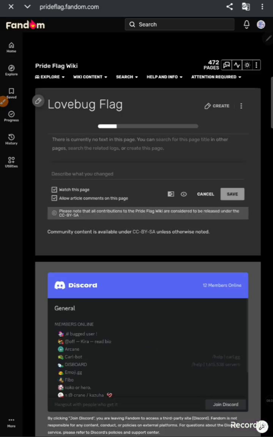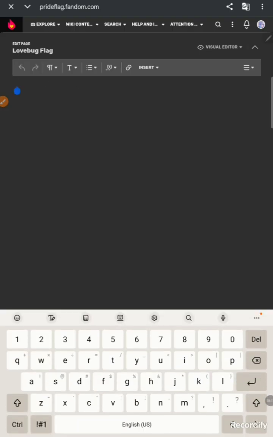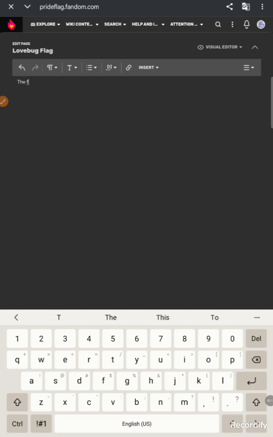And now it'll actually show you just a blank page. Now this might seem a bit stressful, but all you have to do is first put in the description. Now, the description starts as the flag representing. And in this case, if it's a sexuality, you would put, for example, asexuality. If it's something not like that, I like to put the blank community.